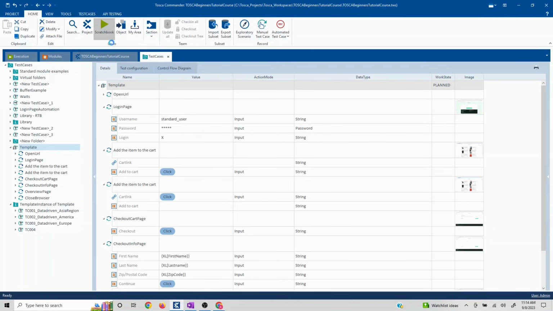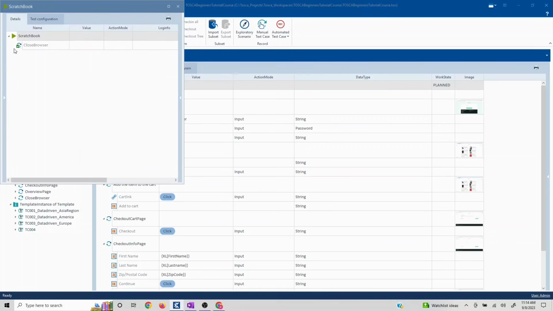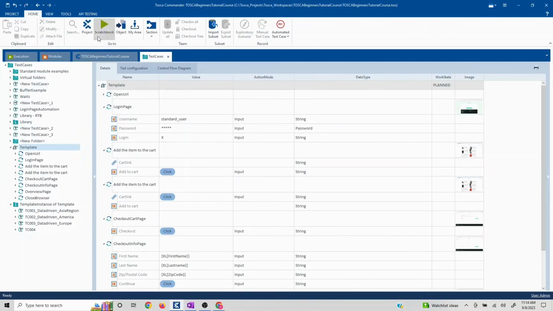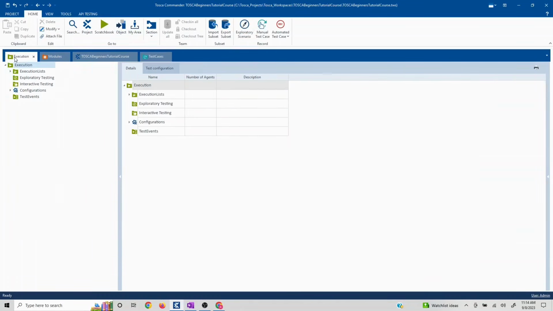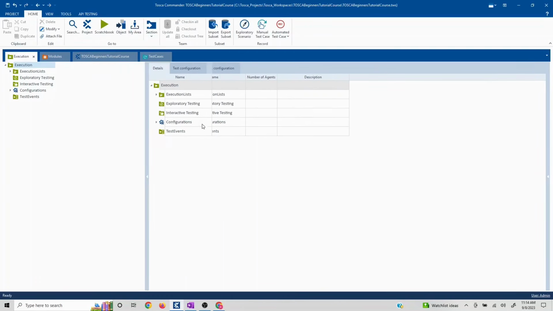So if I click on the scratchbook here, I'll be able to see whatever I last executed. But whatever I executed before that is not going to be listed here, and I'm not going to be able to see all those things. So I cannot understand what all has happened. So this is only used for debugging. Okay. Now, in case of execution, here you will create the list.